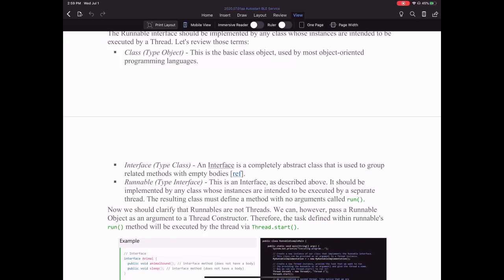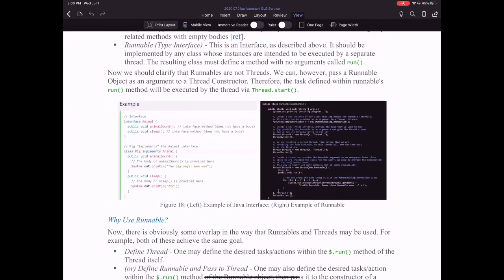Now, we should clarify that Runnables are not threads. We can, however, pass a Runnable object as an argument to a thread constructor, and therefore the task defined within the Runnable's run method would be executed when we call thread.start. So this is a basic example. I think I derived it from one I found online.